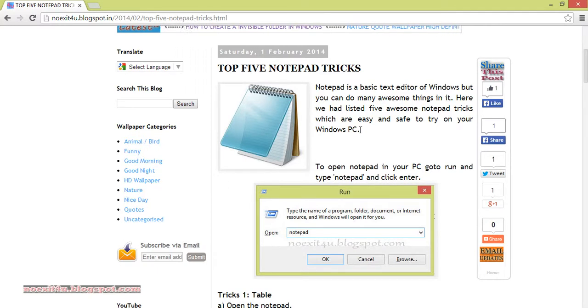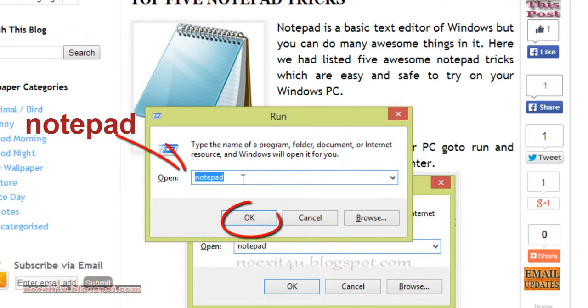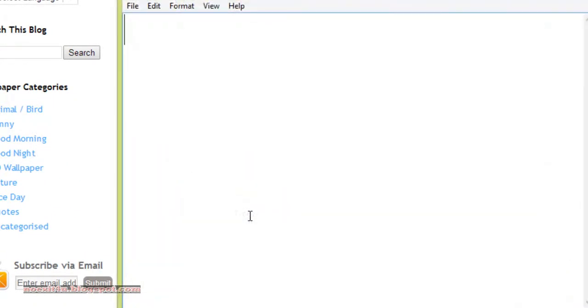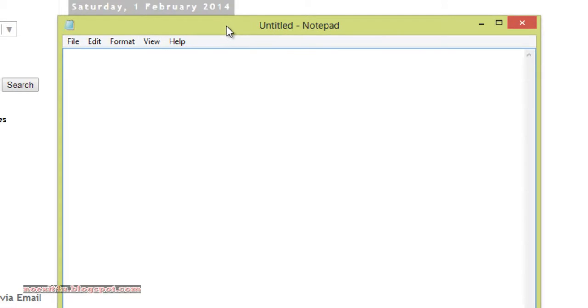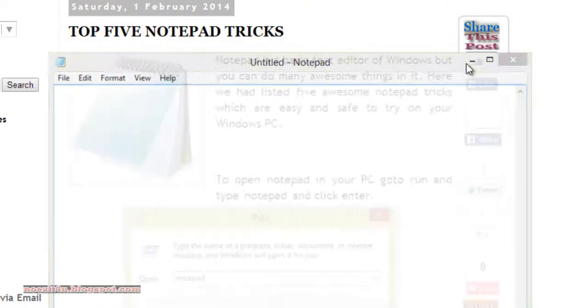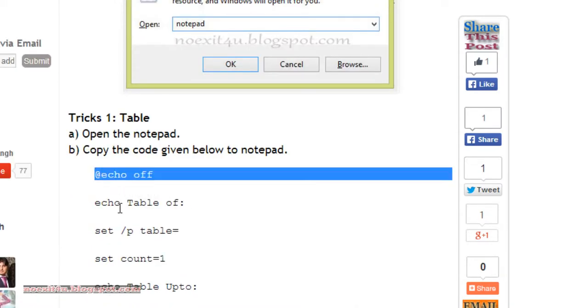Now we will open Notepad. We can open Notepad in many different ways. Today we will open it using Run. So go to Run or press Windows button plus R, type Notepad and click OK. A Notepad window will open. We will minimize it.